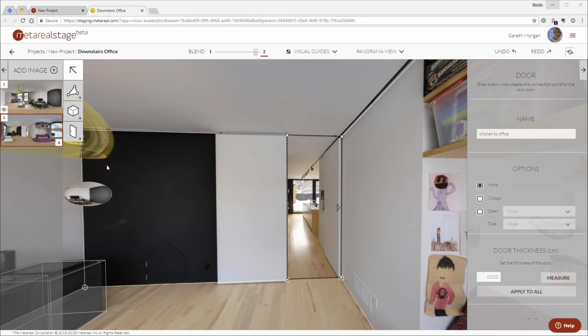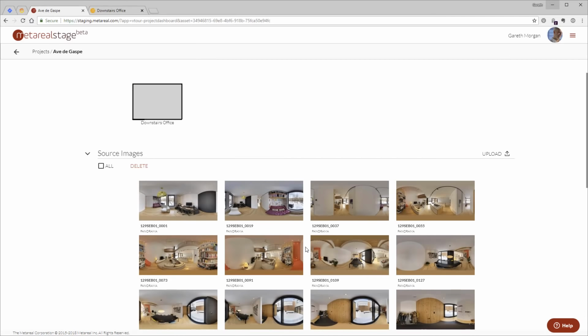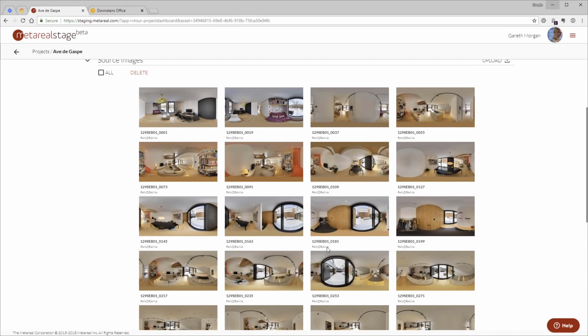So the next room we're going to do, I'm just going to go back to my project. In fact, we haven't named the project yet, so we're going to call this Avenue de Gaspé. The next one we're going to do is the kitchen.